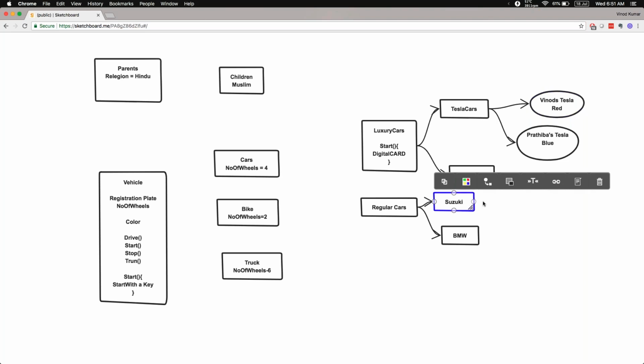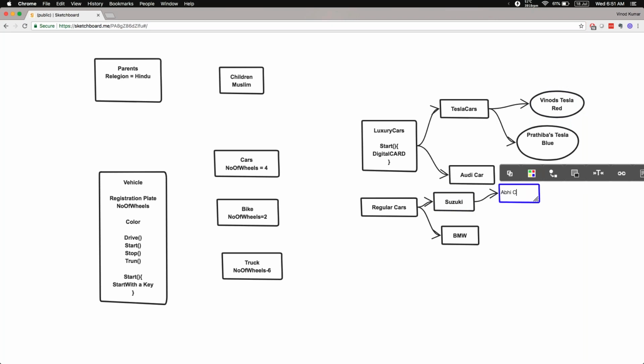Now someone might have a Suzuki car, and this may be Abhi's car, Abhi Suzuki. This may also be red in color. But when Abhi's car says start, it doesn't start with a digital card, it starts with a key, right, because it has its own definition, it has its roots.